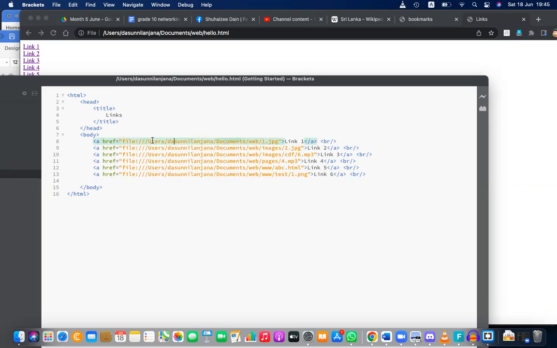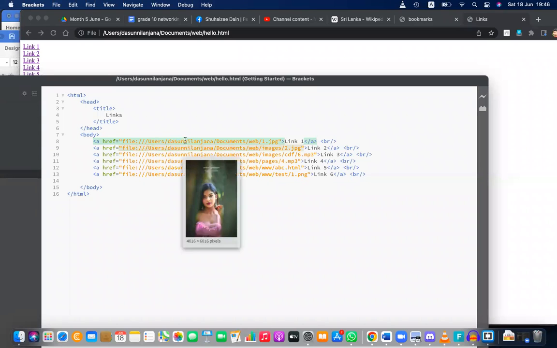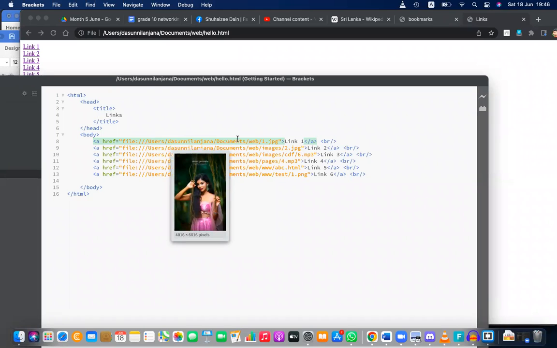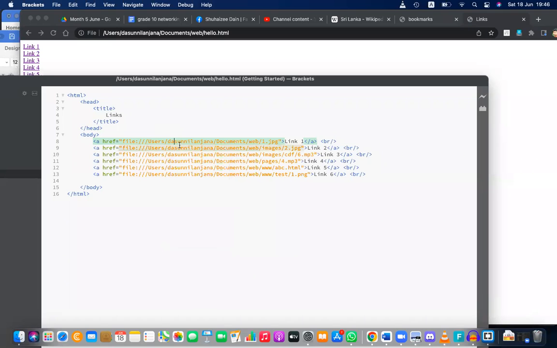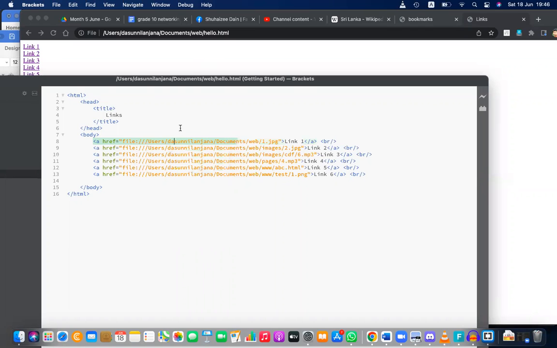Maybe yours is C users Dell documents, or C users Dell desktop, or C users HP desktop, or C users Netuli desktop. So your path will vary, right? Your path is not my path. It's different. Therefore, it will not work on your computer. Then what?